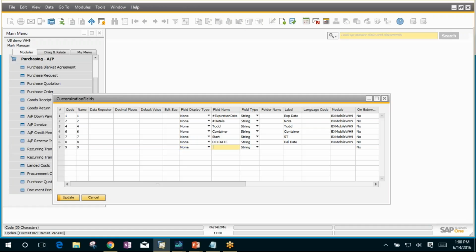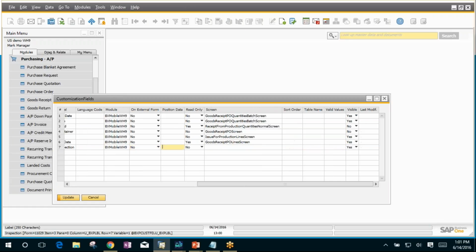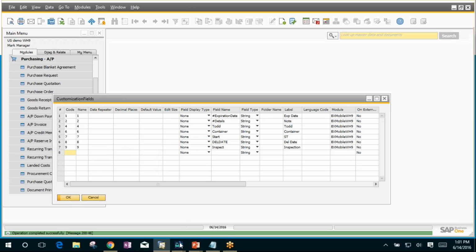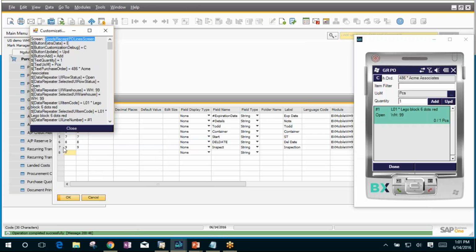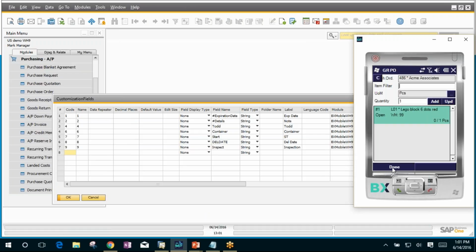So we're going to just add in inspect here, and again we can set up different fields, and I'm just going to tell it what module it's loading to. And this one, again, we'll talk about in other sessions how to write data back. So today these are read-only fields. And now I'm going to update this table. And if we go back into the handheld device here, we'll close my customization assist, and we'll go in and click the receive here.